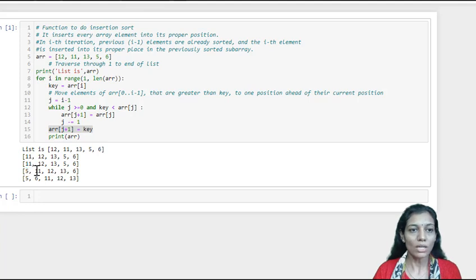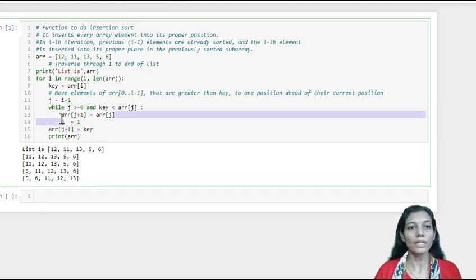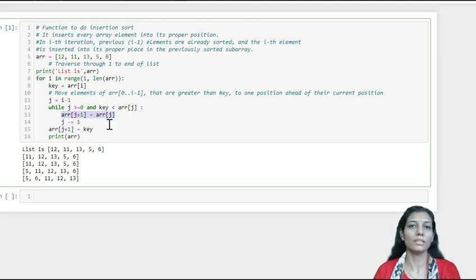But as soon as we compare it with 11, it is found out of order, so that's why 6 is placed at the place of 11, and these elements are shifted because of this code. So we are creating a space for the out of order element, and at that place we'll be keeping that element. And what is the termination condition?